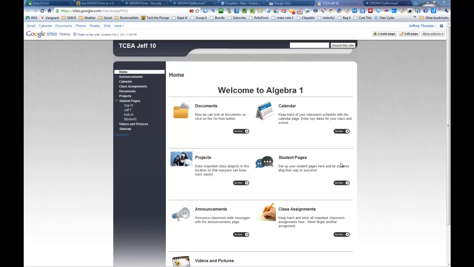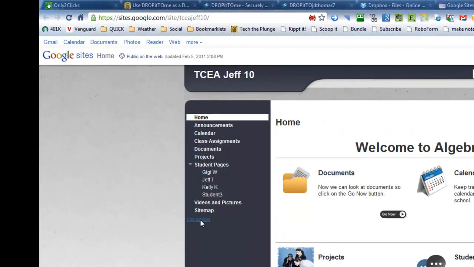So now you've set up Drop It To Me to enable students to send you files to your Dropbox account. Now let's make it easy by putting a link onto our sidebar. So here's what we want to do. We want to go over here and say Edit Sidebar.